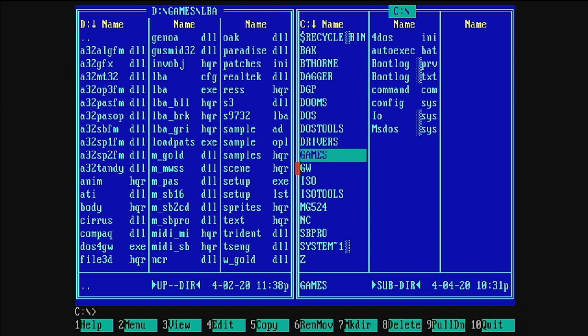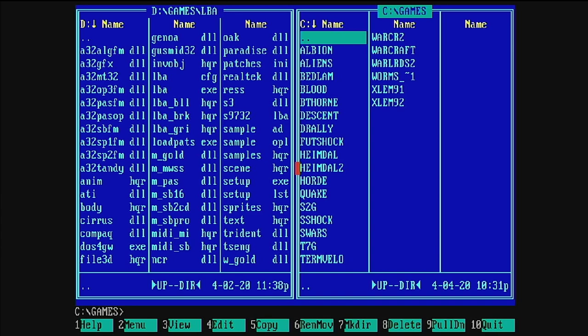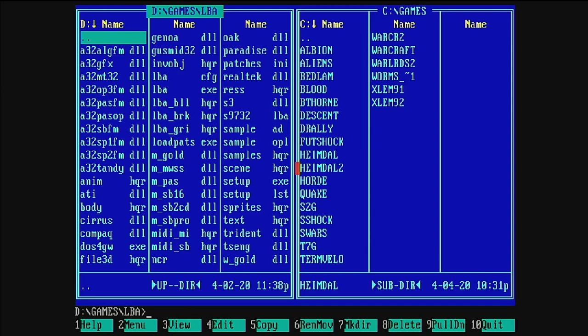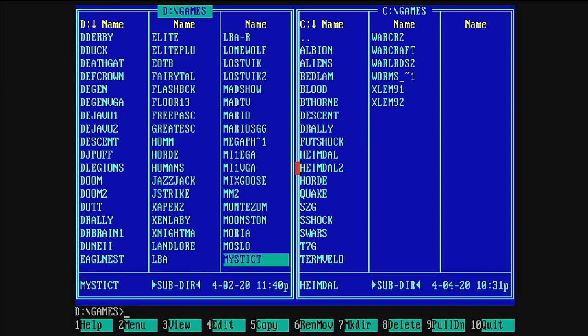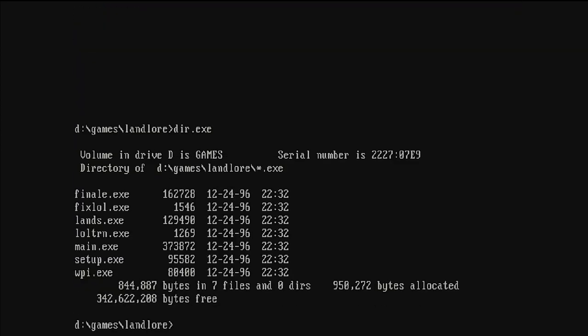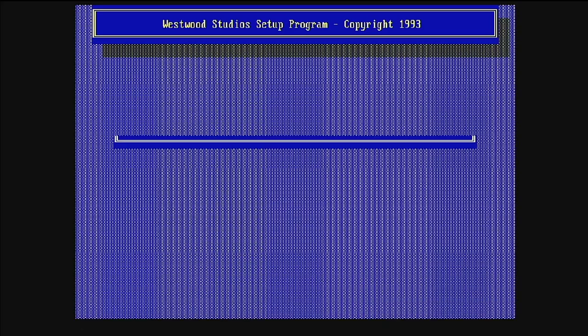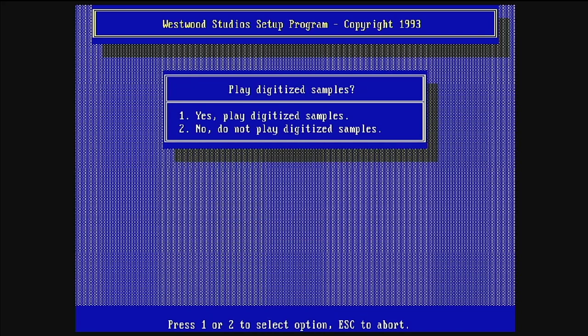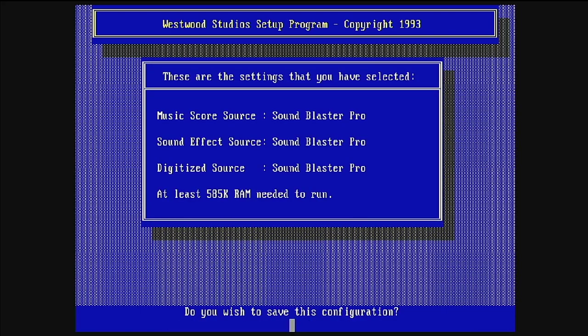So there were some more games, I think. Let's see. Oh yes, we have plenty of games here. Lands of Lore, I didn't actually try that yet. That would be pretty awesome if that works. So, set up. Let's try Pro. Eighty-five kilobytes RAM. I think we'll manage.